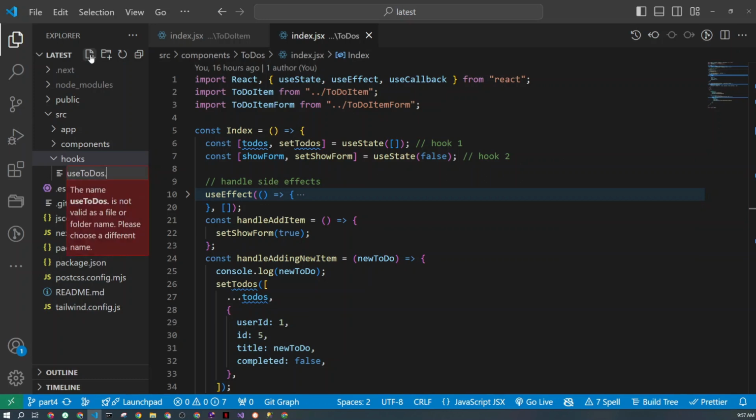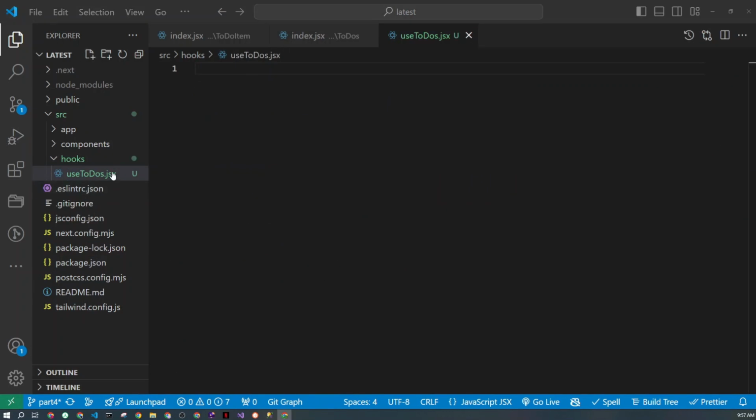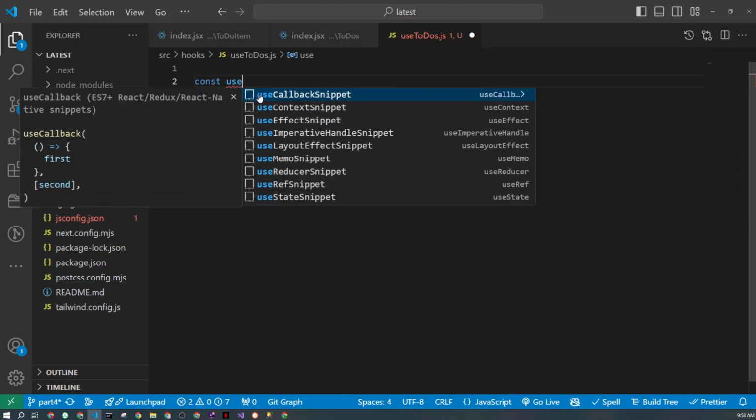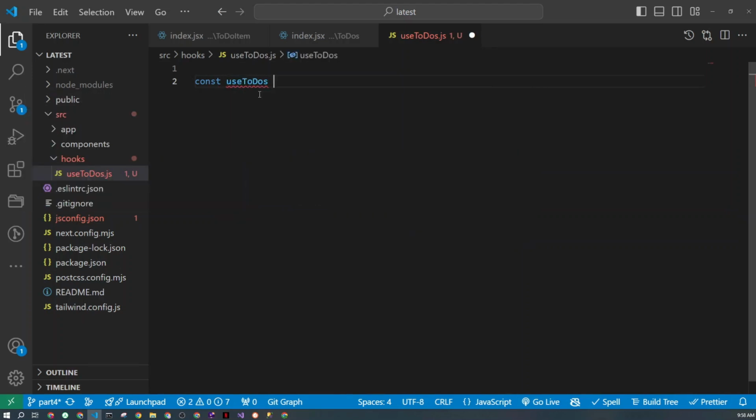Again, any hook you create should start with the use keyword, okay? That should not be .jsx, it should be just .js. So let me fix this first. And what we can do here is declare our function, which will be the hook. So const, and the hook always should start with the use keyword. I'll say it's useTodos, and that will be an arrow function.